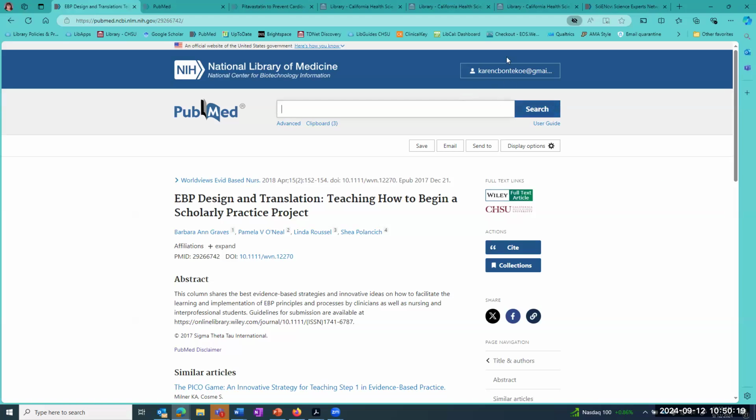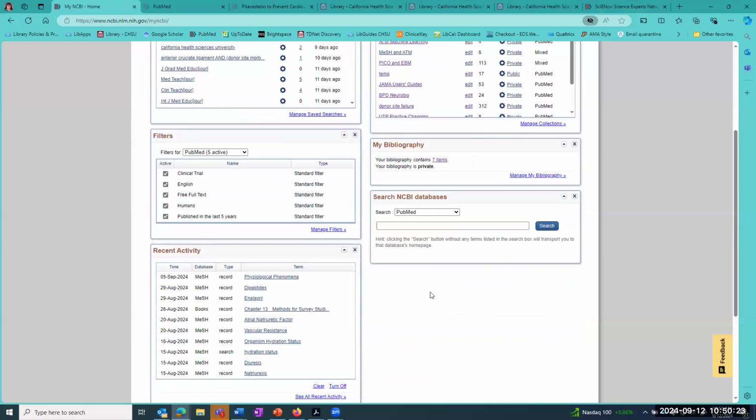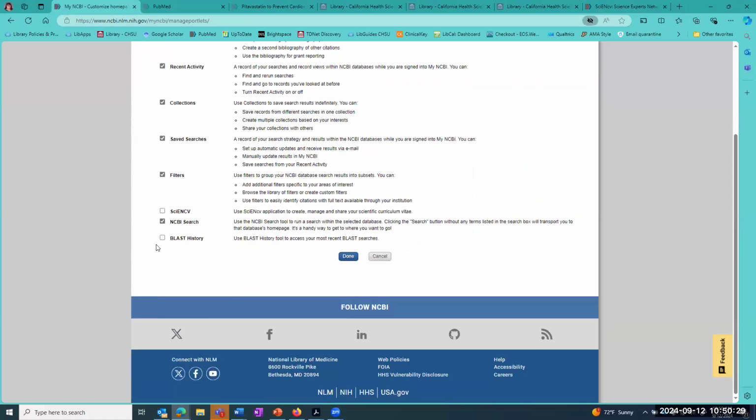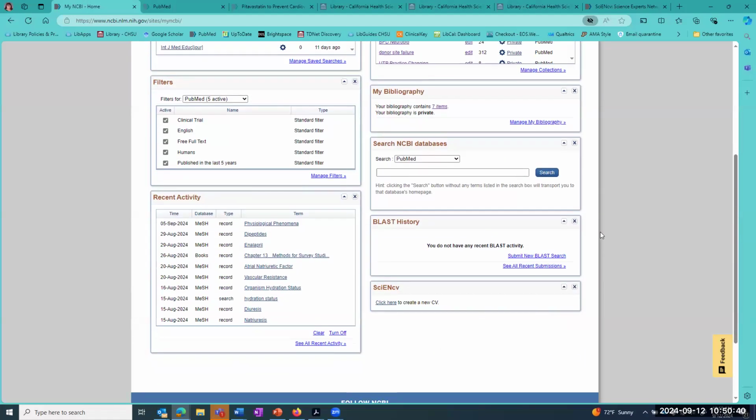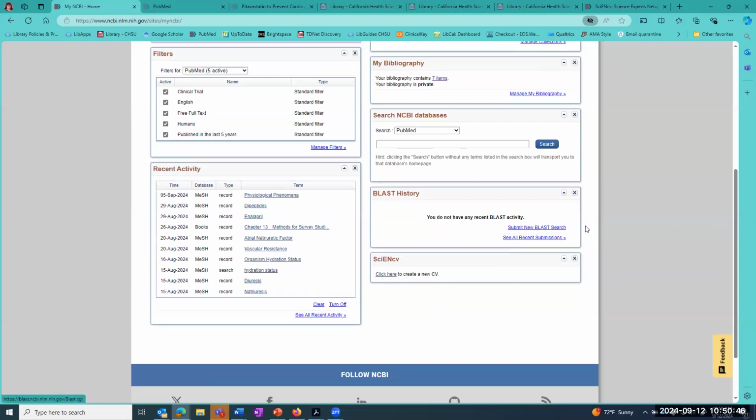Oh, there are additional options on the dashboard. That's right. I had actually edited my dashboard. You were right. I just saw that. You can customize your page, and I have never used Science V or Blast, so I had removed them from my page because I had not had use for them and they were cluttering things up. But you're right. I didn't cover those, but those are things that are available here.